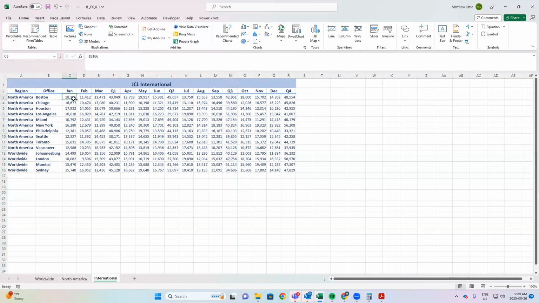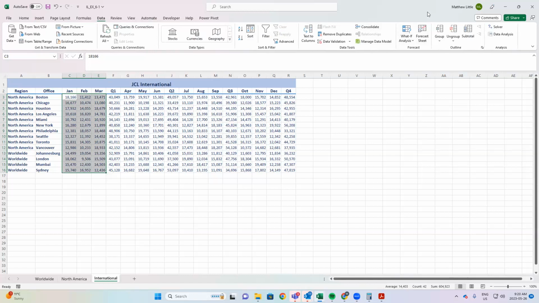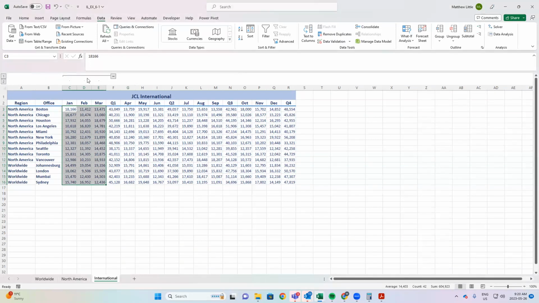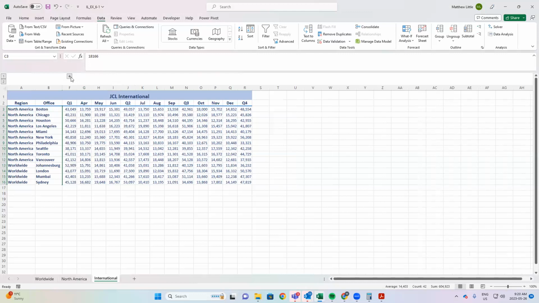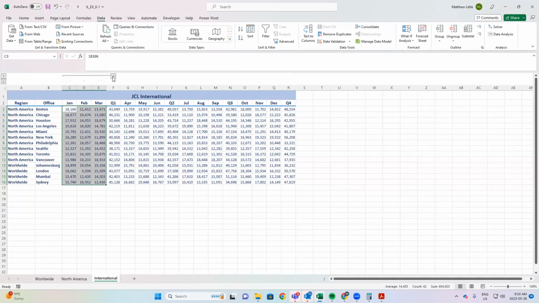Let's highlight C3 down to E16, which is the first quarter. And we're going to go to the data tab. And on the far right-hand side is where you can add these groups or remove groups. So you have the group button, you have the ungroup button, and then you have the ability to enter subtotals. So in this case, I'm going to hit the group button. It'll say group it how. And in this case, we want it by columns. Okay, we want C, D, and E together. And so it adds this little layer so I can quickly hide and unhide those sections.